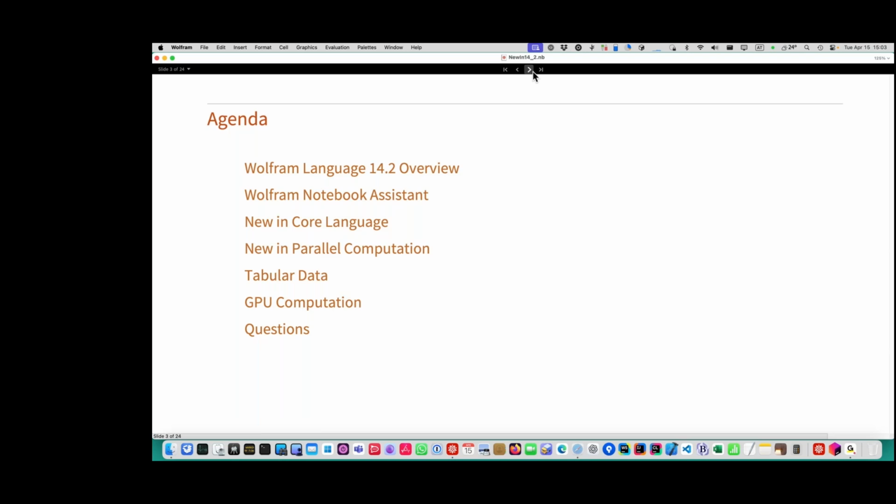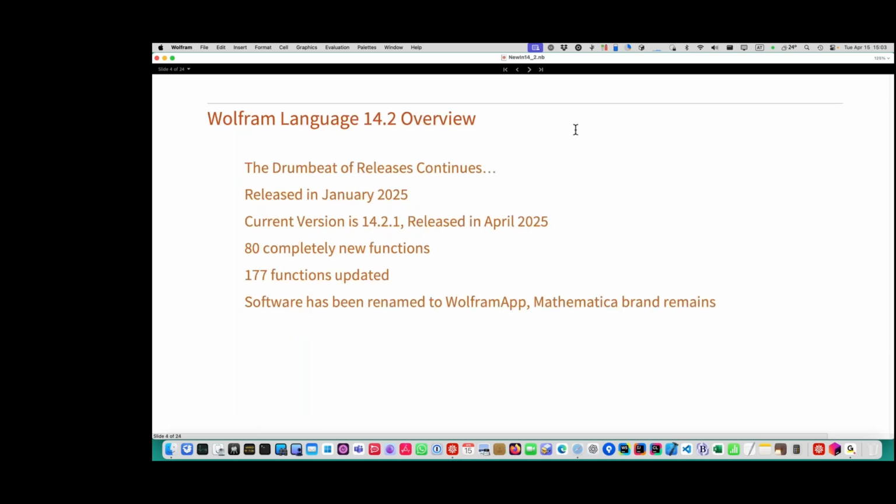Let's get to the Wolfram Language overview. I really like this quote from Stephen Wolfram himself: "The drumbeat of releases continues." Wolfram has really now settled on having 2 major releases each year. And the first major release for this year is Wolfram Language 14.2, which was released in January 2025.